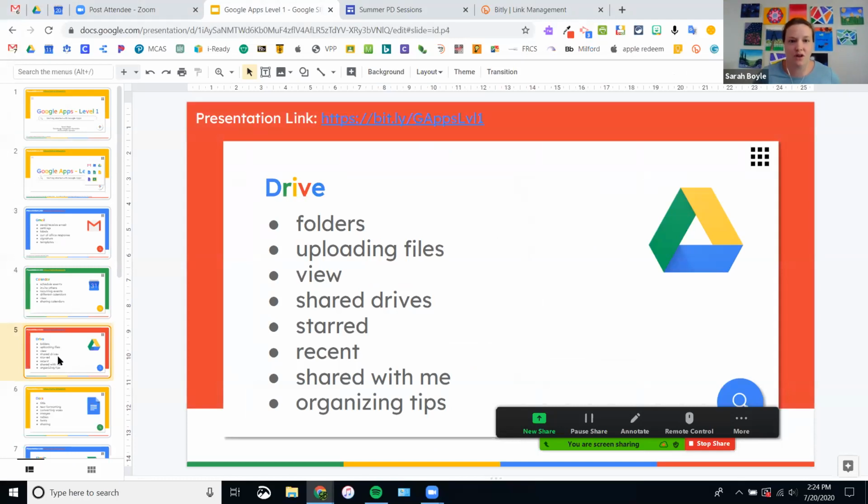So next we have Drive. Google Drive is, if anybody's used Dropbox in the past, if anybody's used OneDrive, or those handy dandy thumb drives everybody used to use, or the P drive on the old servers, that's what Google Drive is. It's basically a place to store all of your stuff.